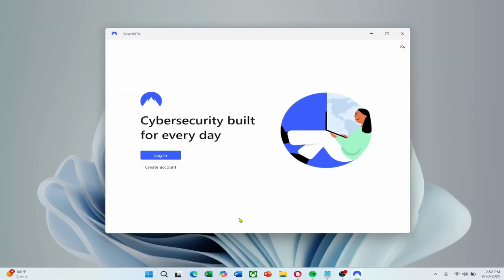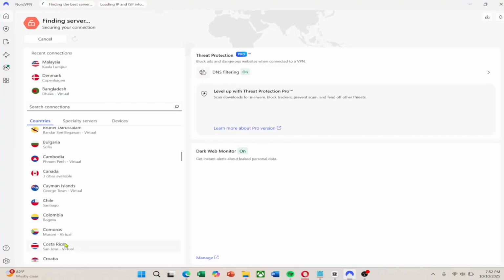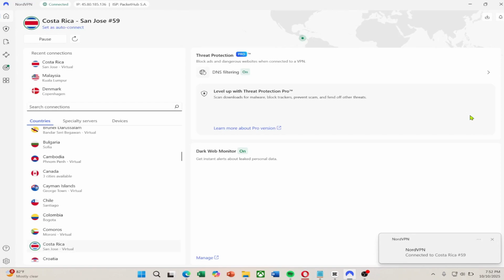Once installed, open the NordVPN app and log in. You'll see a list of countries and servers. To access Polymarket from Canada, connect to a server in a country where Polymarket is available, such as the United States, the Netherlands, or Germany. These regions generally allow access to crypto and prediction markets.